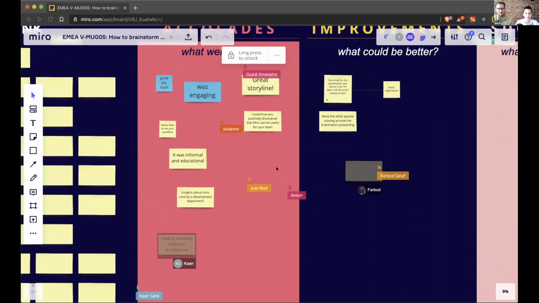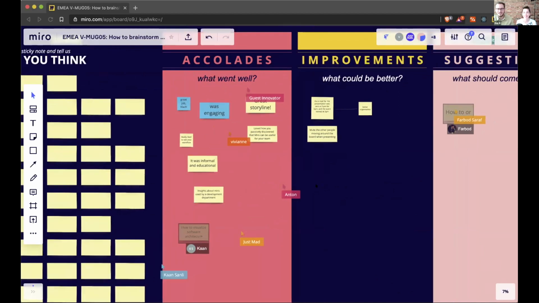Right. People are going to be really pro here, changing colors of sticky notes. That's just like next level. Exactly.